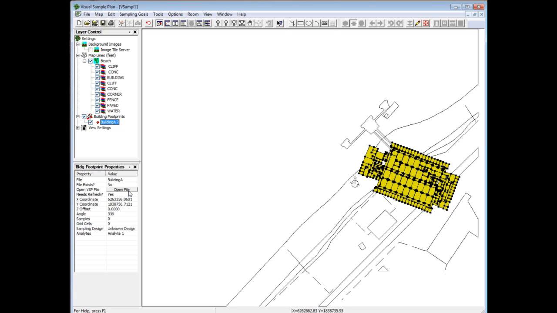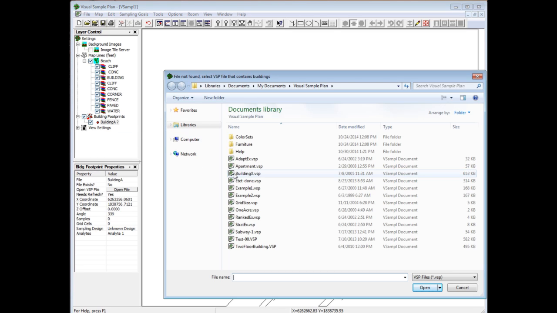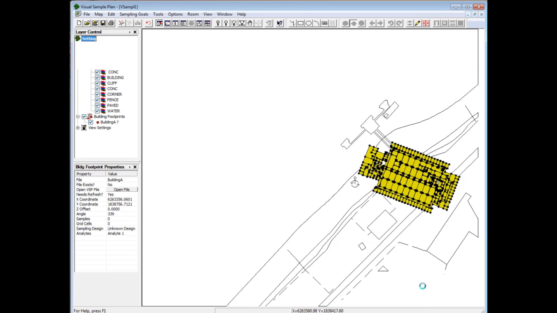There are several ways to correct the situation. One way is to click on the Open File button. You can also right-click on the building footprint on the layer control or on the map view and select Open Project File. You can update the status without opening the project file by choosing Refresh from Project File and then selecting the file. Clicking the Open File button opens the VSP project file so you can work on the building design.